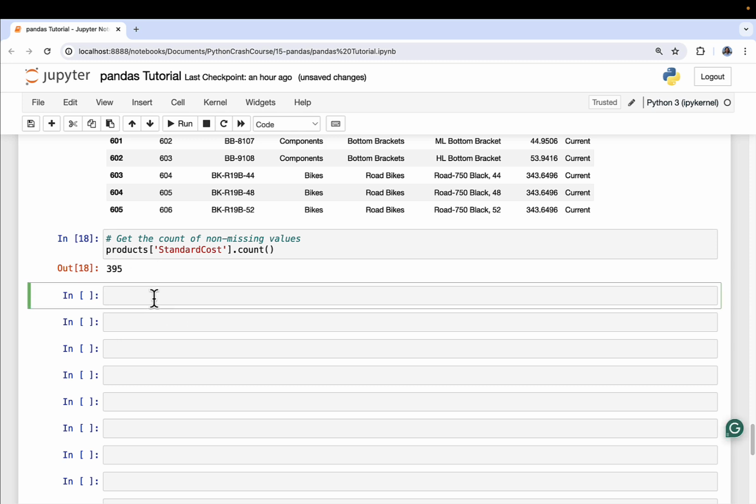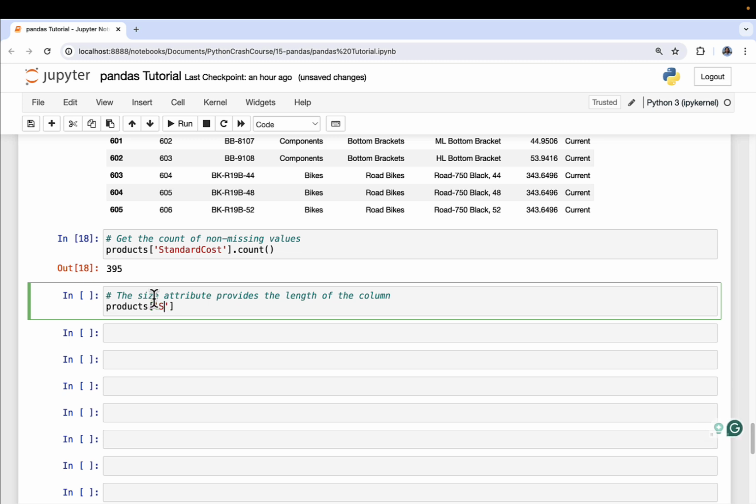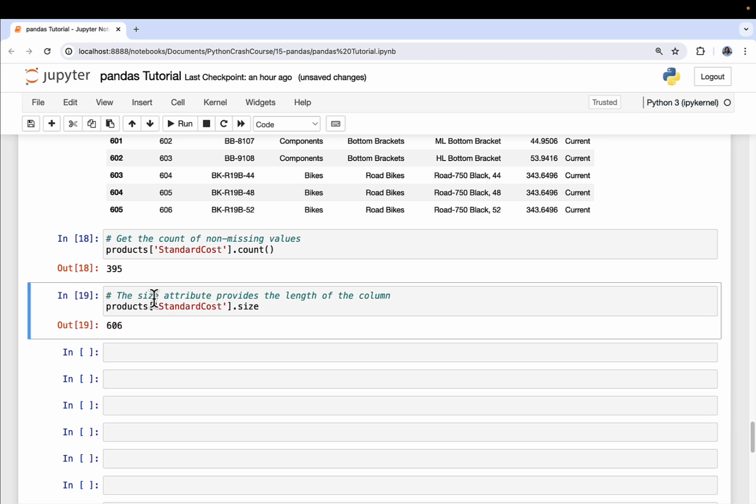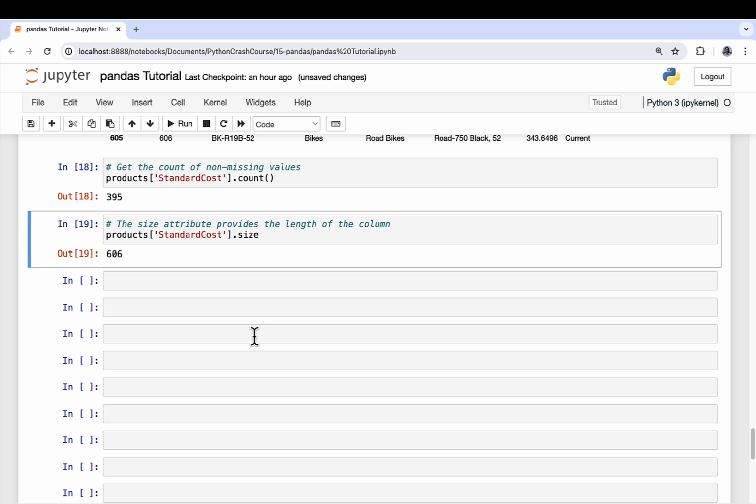Now, if we want to just know how big the series is, the column is, how many particular entries there are available, we can use the size attribute. Whoa, misspelled that. Length of the column. So products, standard cost, dot size. This is an attribute because notice there's no parentheses, and we get back 606, which we know is correct.